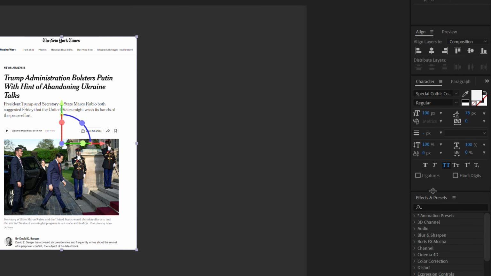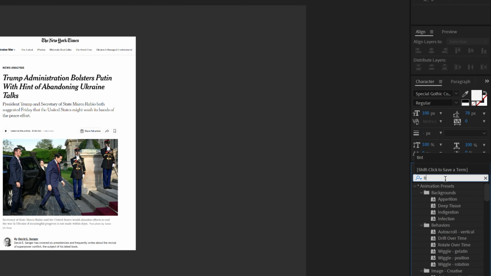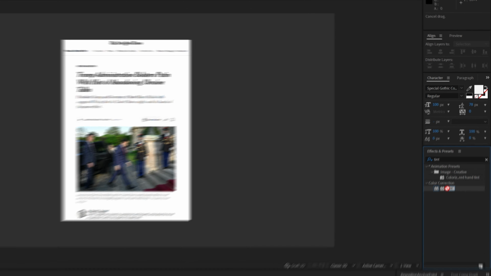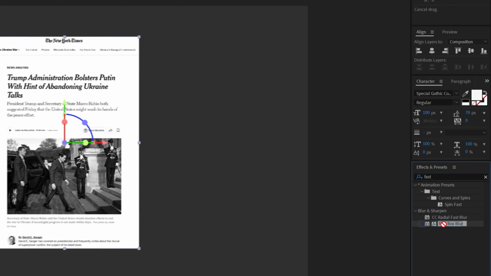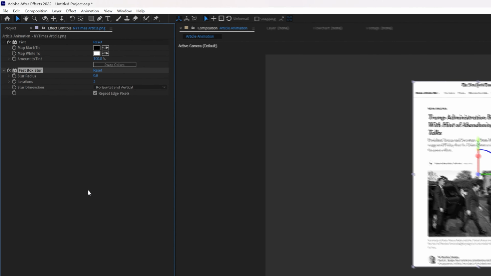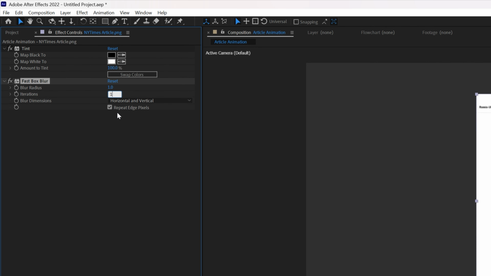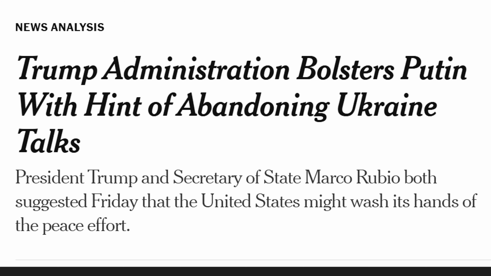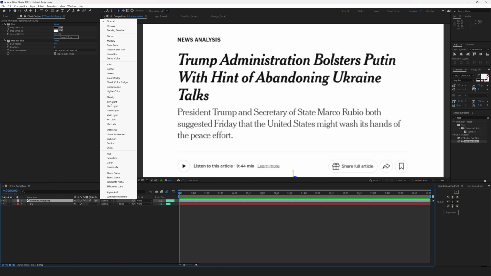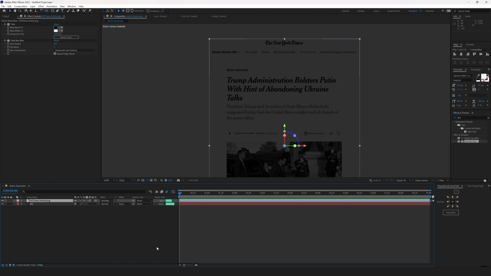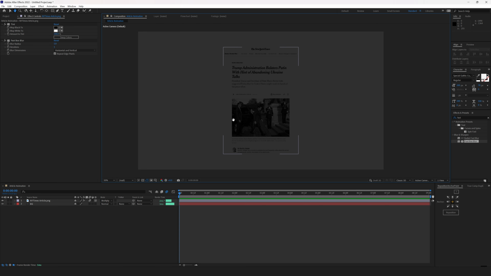Go to the Effects and Presets panel and type in Tint. Drop it on a layer and go back to the Effects and Presets panel. Type in Fastbox Blur. Drop it on the layer and set the blur radius and iterations to 1. Here's how the article looks without the blur and with it. Switch the blending mode to multiply. Now it looks weird, but when we drop it on the paper background, it will look way better.